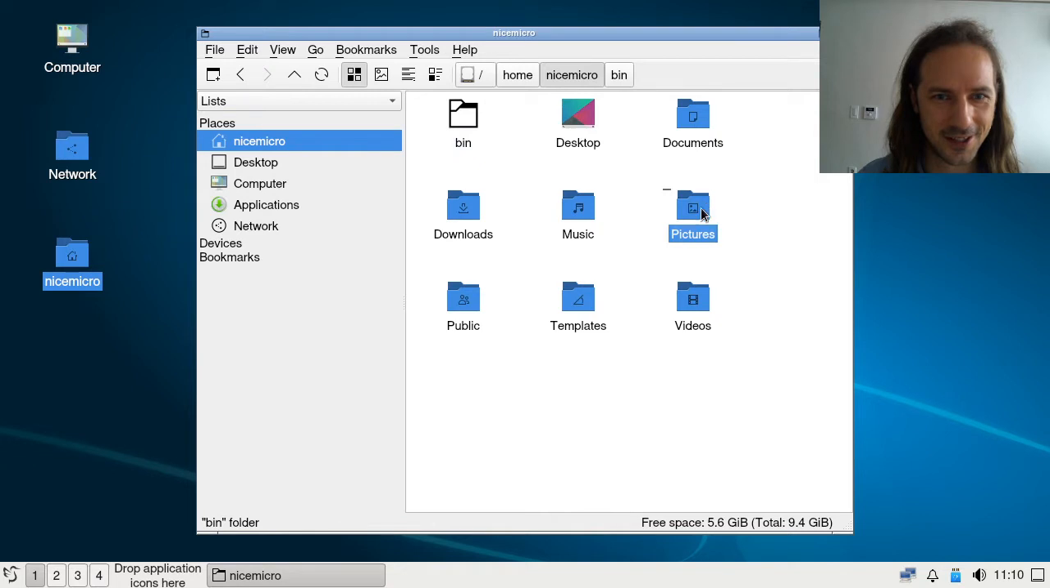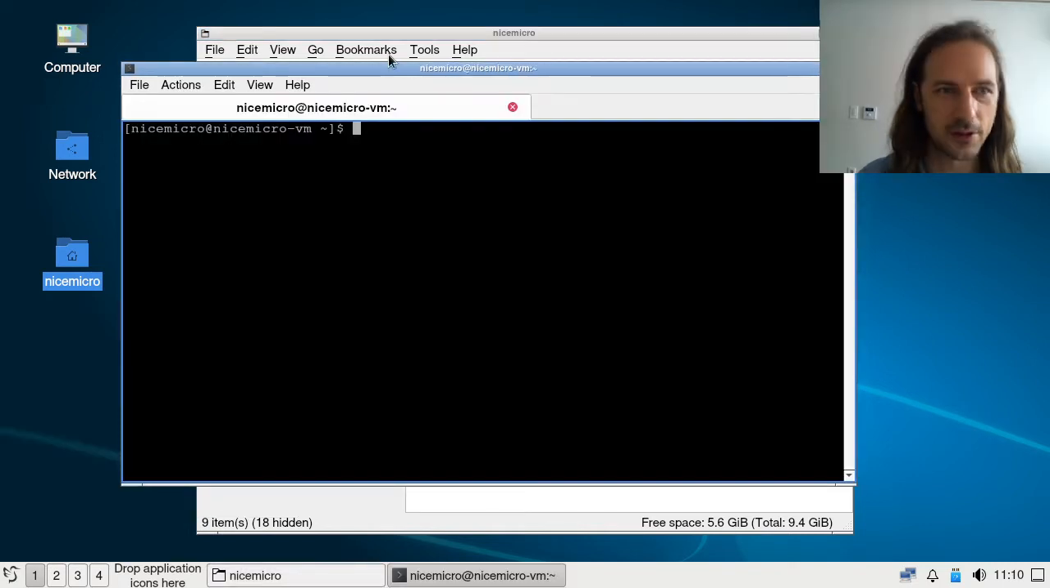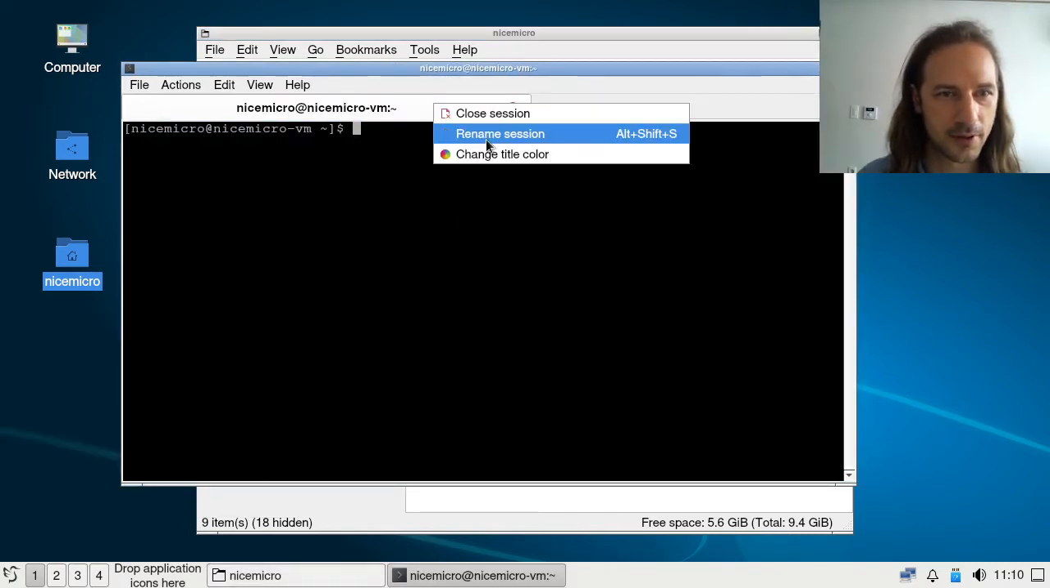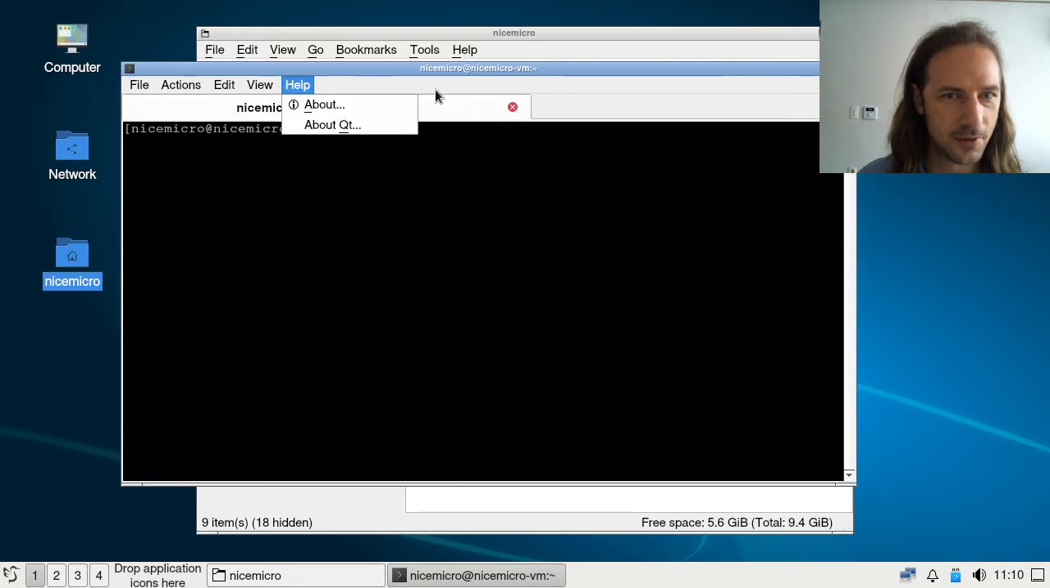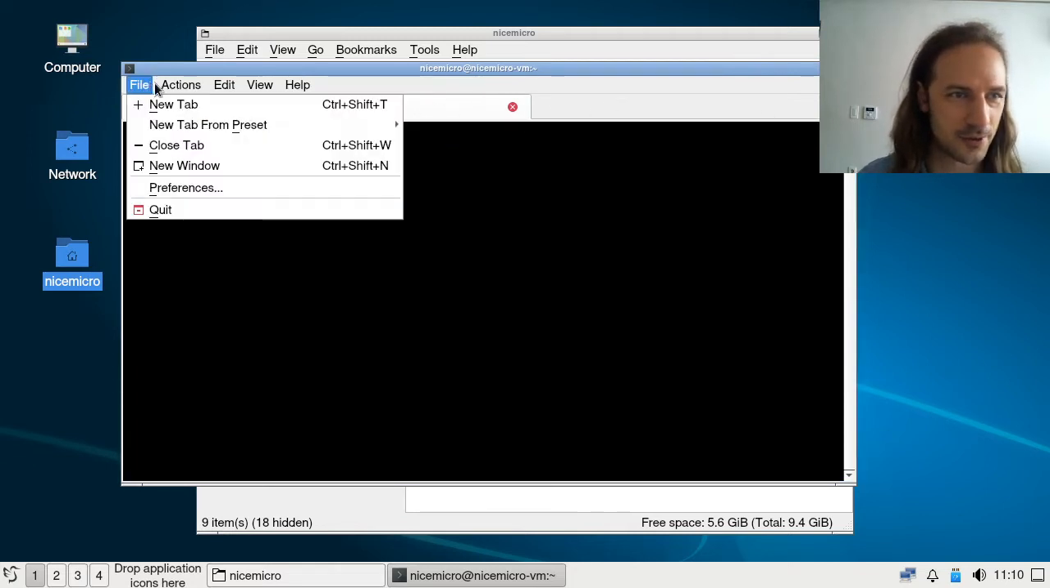The XDG directories, they follow the Breeze icon theme, I guess, and I don't know what icon theme this one is. But anyways, let's take a look at what else we have. We have the Qt terminal installed, which by default has tabs. So if you don't like the tabs taking up space, you won't like this terminal, I guess.